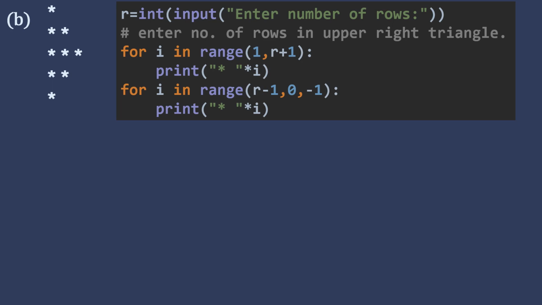Now we have to take R, where we input the number of rows. This is the number of rows in the upper right triangle of this pattern. So in this diagram you can see there are 3 rows. So you have to give the value like this. You can give any value, and accordingly you will get the pattern. Now I will range from 1 to R plus 1. So if R is 3, then I will have values 1, 2 and 3.